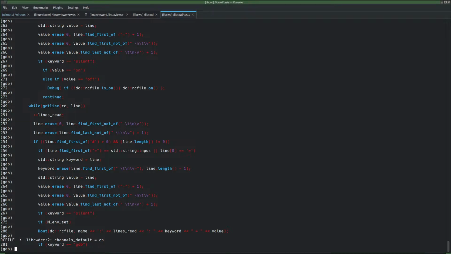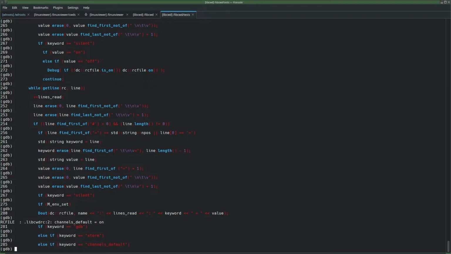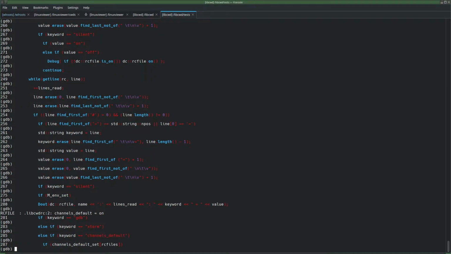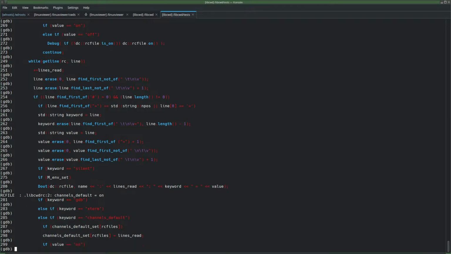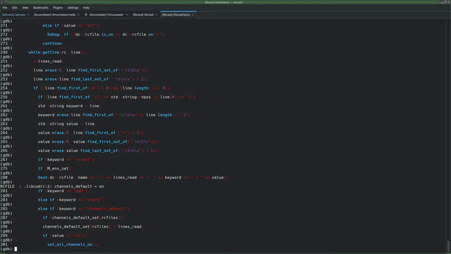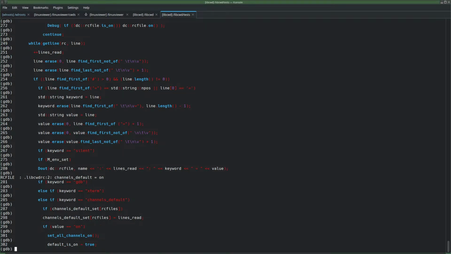Channel's default is on, so that would be this one. Channel default set RC files. RC files is still 0. This is not set because it's the first time. And we set it to lines read, which is non-zero. And the value is on. So yes, we do this and we turn as a result all channels on. I'm going to assume that works. Default is on is remembered.